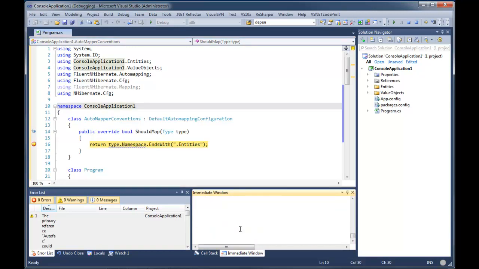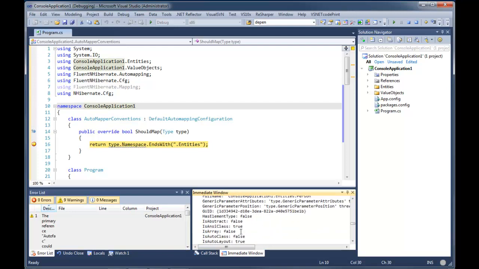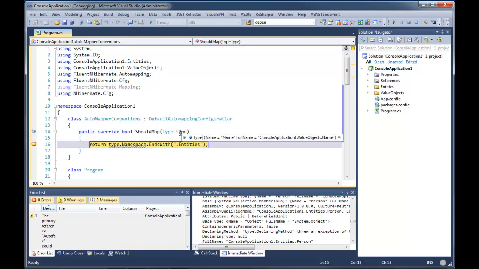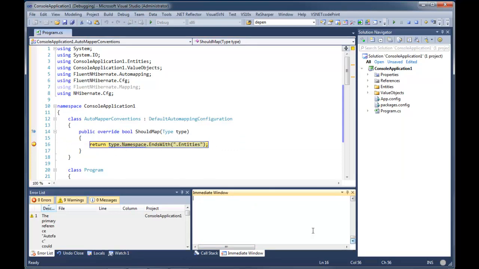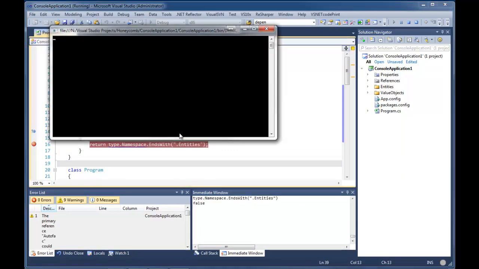And then did I hit F5 properly? And now we're working with person, which should be mapped. Now we're working with a name, which shouldn't be mapped. So let's ask the immediate window what the result of this expression is, which should be false. Good.